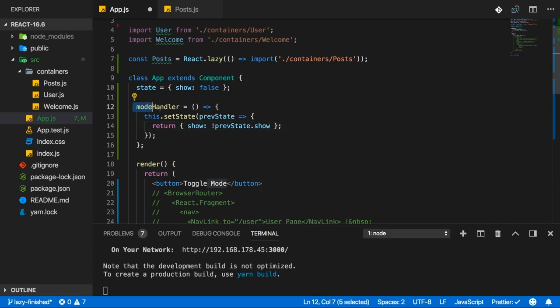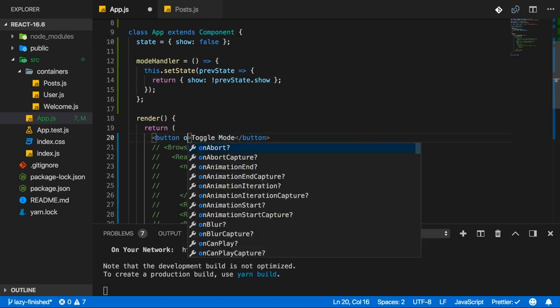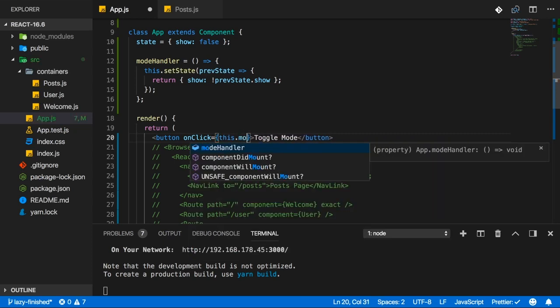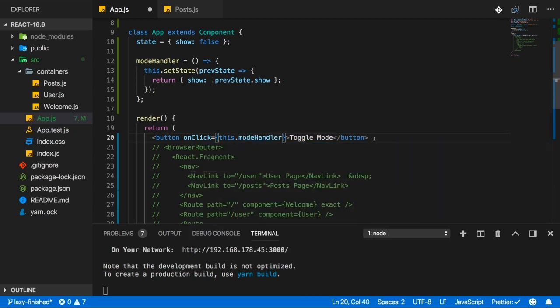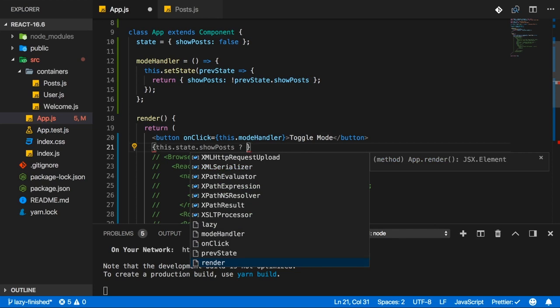And of course, you can also name this differently. Now we have that button. Now I bind on click here to this mode handler. And now I just want to render either the user or the post page depending on that mode. Of course, you can also name that show posts, for example. Update it here too. And now let's add a simple check where you check if this state show posts is true, then I want to render my posts.